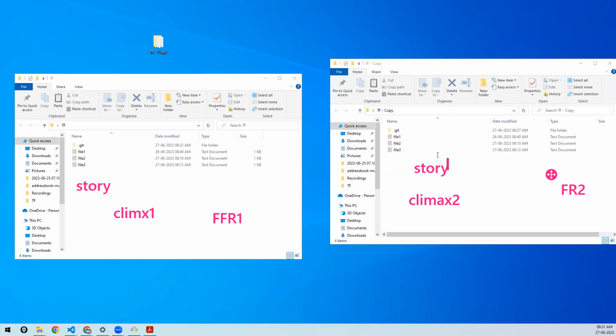Versions of the code, different versions of the code. Maybe this version is the older version, and this version is the new version. I may maintain a separate branch. We discussed this: maintain the branches, don't delete them. Let's say climax 1, this one I'm not using, but still I'll maintain it in one branch.